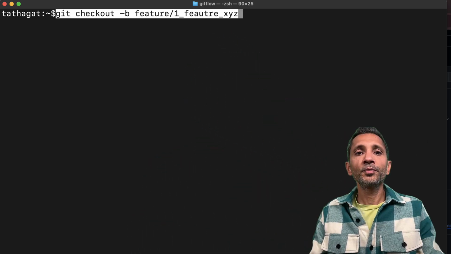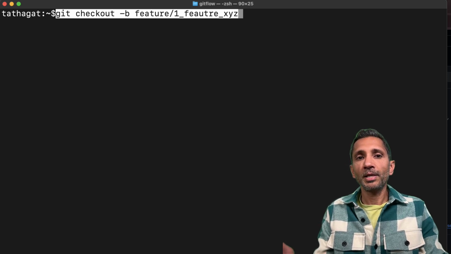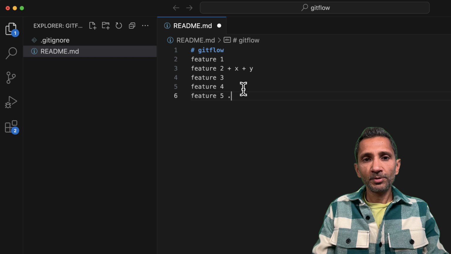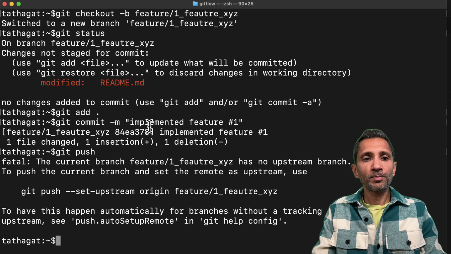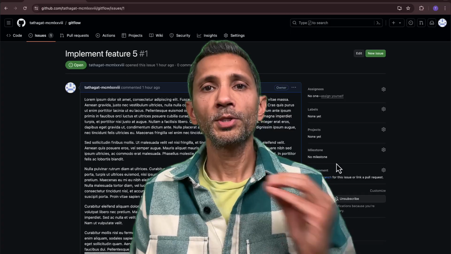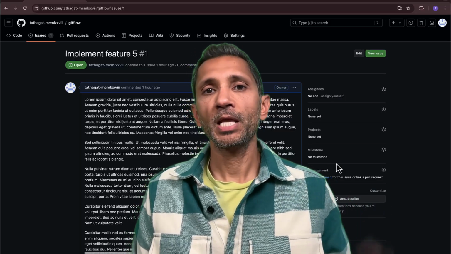Here I will create a new feature branch, feature/1_feature_xyz. You could use any name here. After that, I will make some changes in my software. Now I can add, commit, and push my changes to remote. We use the ID of one of the issues in the name of the branch.